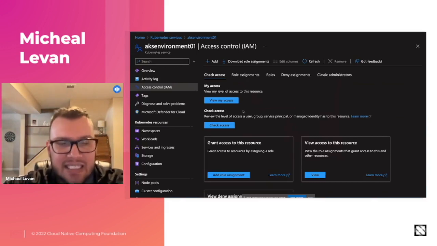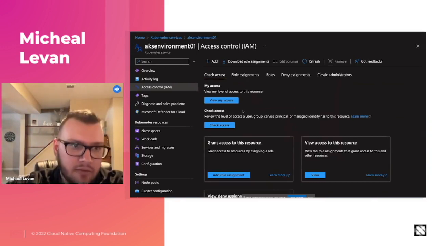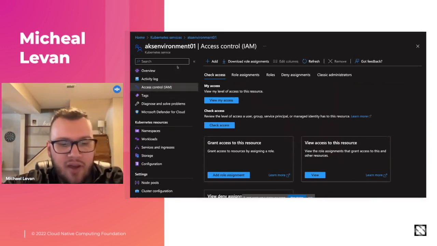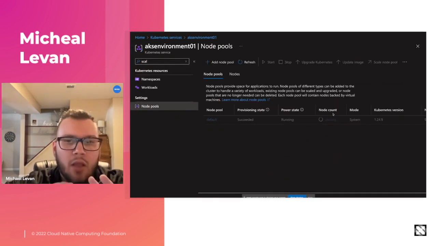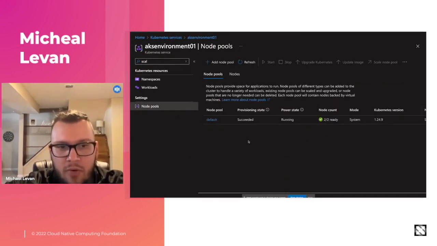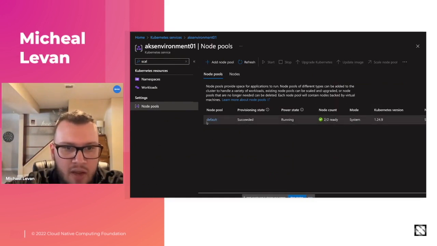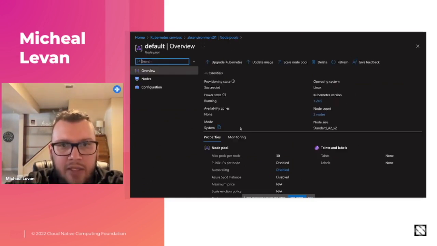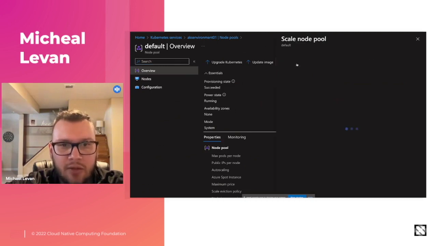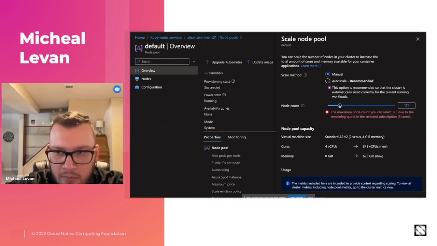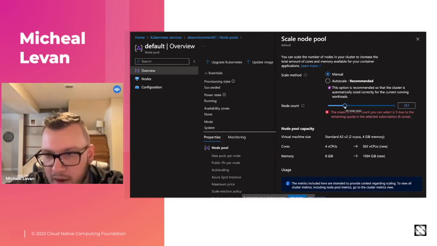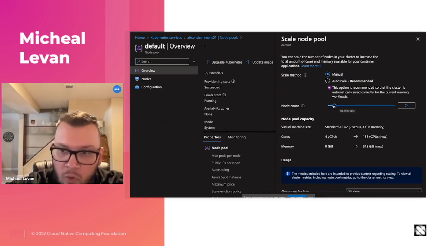Now, the next thing is scaling, right? So what is it under? Yeah, node pools. All right. So if I go to node pools here, you have a few options. You see here how I have a default node pool. There's 2 nodes running. Now, if I click on it, I can do a few things. I can scale the node pool. Now I have 2 options. Manual, so I can change it here, and the maximum node count you can select is 5 because of my remaining quota on my Azure account.